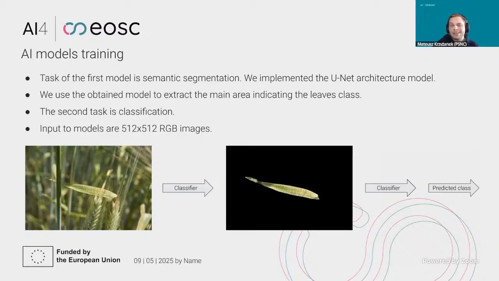The second task is classification. We implemented the CNN model for binary classification. Input to the models are 512 by 512 RGB images. During training, we used data augmentation and undersampling. PyTorch was used to build the system, implement, and train the models.